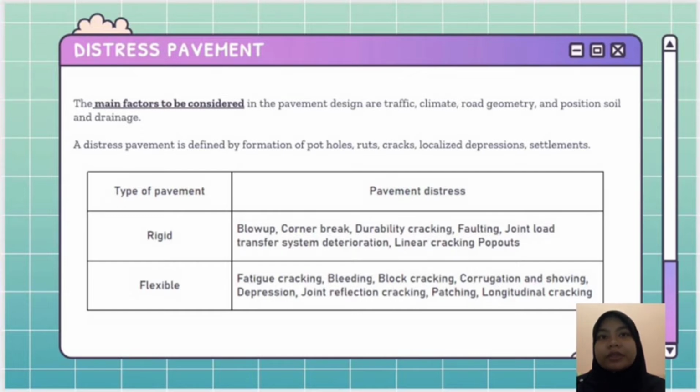A displaced pavement is defined by formation of potholes, ruts, cracks, localized depression, and settlement. And each type of pavement, rigid and flexible, has its own pavement distress. For rigid: blow-up, corner break, durability cracking, faulting, joint load transfer system deterioration, linear cracking, pop-outs. And for flexible: fatigue cracking, bleeding, block cracking, corrugation and shoving, depression, joint reflection cracking, patching, longitudinal cracking.